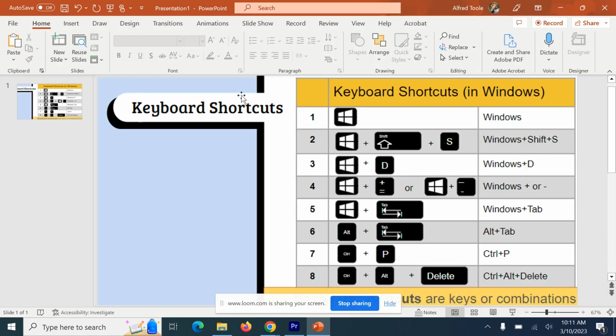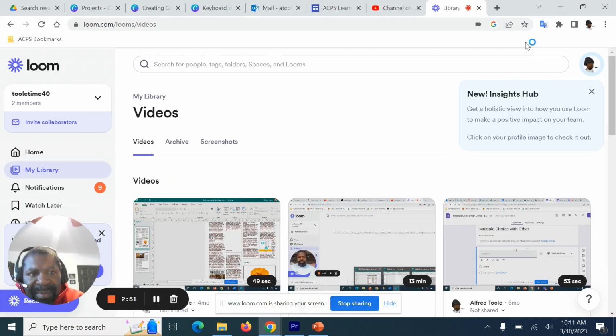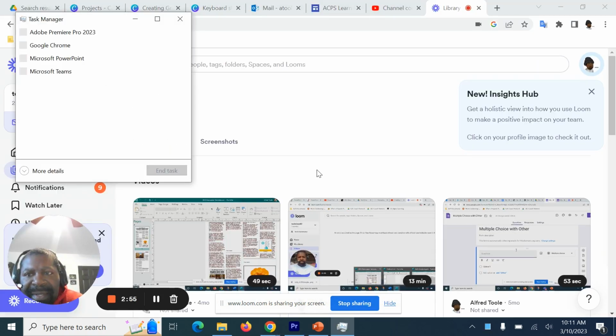All right, so Ctrl+Alt+Delete is when your computer seems to be frozen and it's not moving. I usually will do Ctrl+Alt+Delete and then end the task that I have. There we go. Then you go to Task Manager and it allows you to figure out which apps are open and you can end the task for that particular app by selecting the app and then choosing End Task.